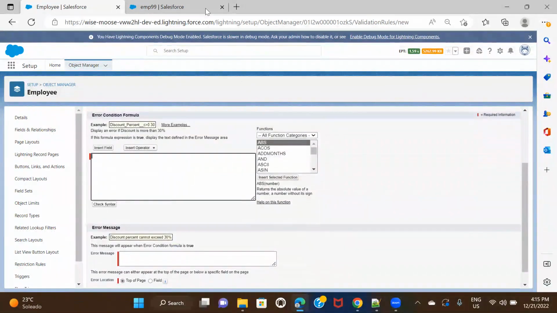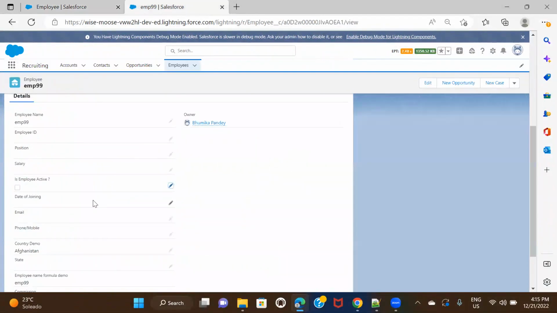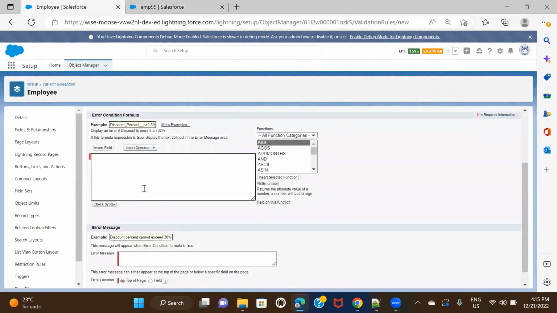Now here, I have two conditions, right? The first one is that if this is checked, if this is true, and if this is blank, that is when I want to throw the error, right? So that means I have to write two conditions inside the validation rule in order to throw the error. So I will first find these two fields in the validation rule. Because I have two conditions and both have to be true in order for the validation rule to fire, that is why I'm applying an AND condition.